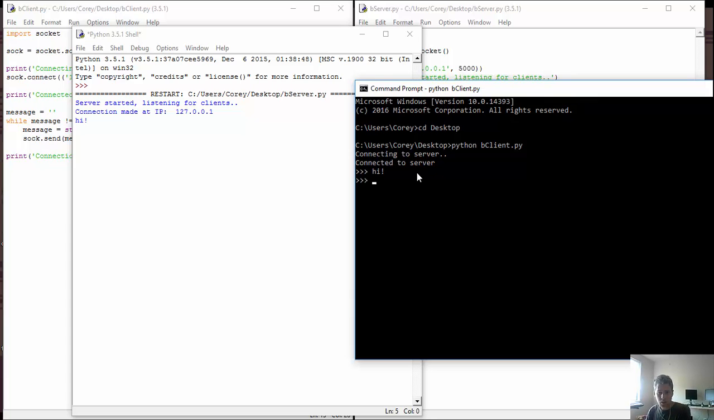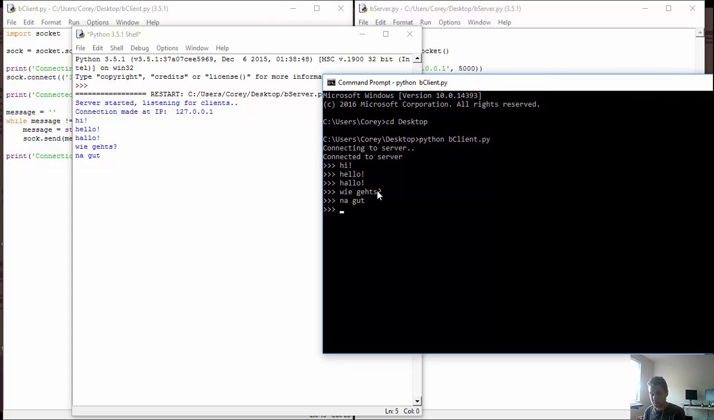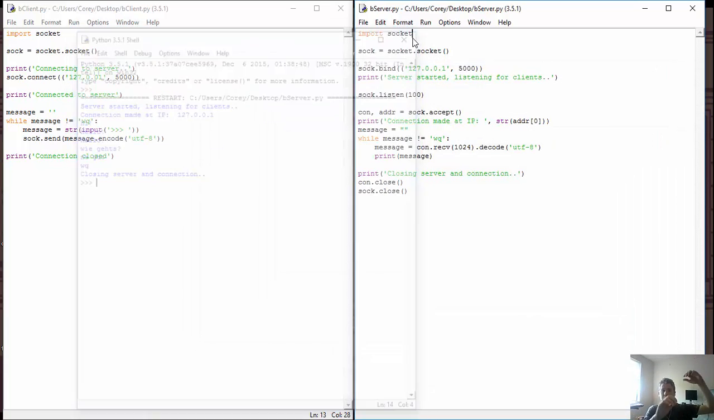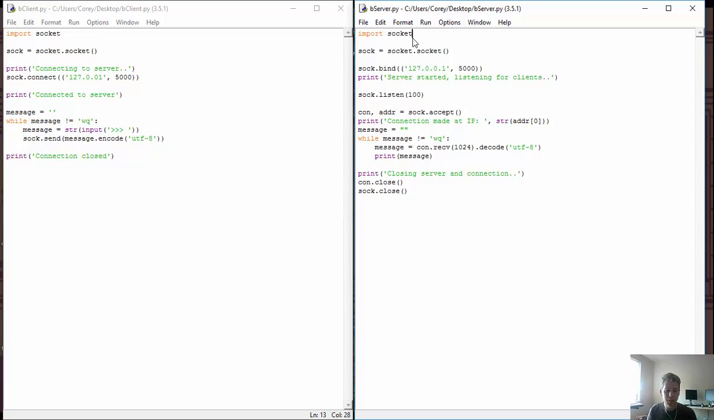If I go hi, we get hi over here. Hello. Hallo, wie geht's? Na gut. In German. But see, it's sending. And then if I send quit, it says closing server and connection closed. So, boom, right off the bat, we have a basic client and server set up. I didn't use my webcam in the last recordings, and now I realize you can see my hand gestures. Just hands, to celebrate. Now we can expand upon this. This is a really good start to what we want to do with our server.